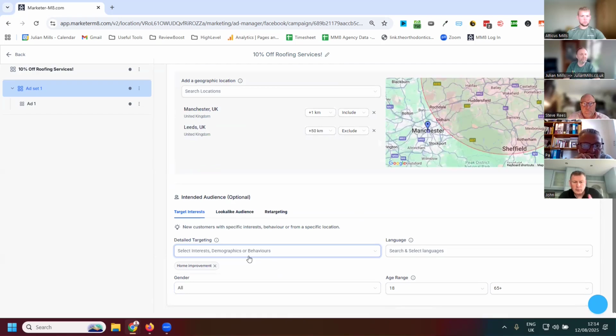So yeah, looking at the targeting, I must admit I found it's not as comprehensive as going into the Meta Business Suite. I found it a little bit broad brush stroke sort of thing. You can't fine tune it as much as in Meta Business Suite.